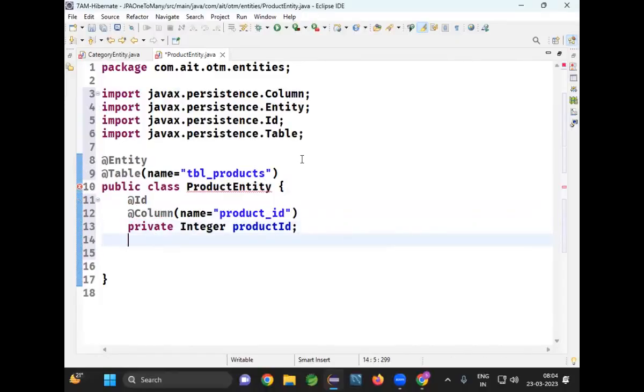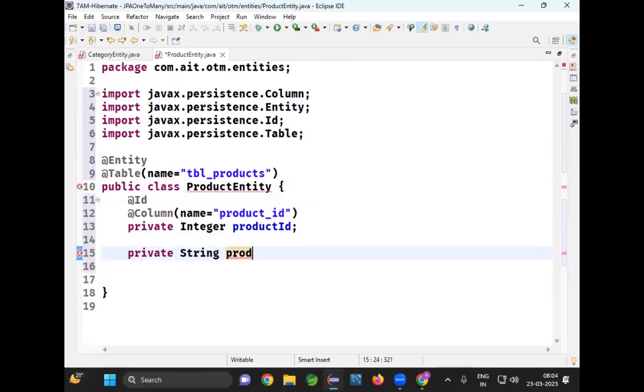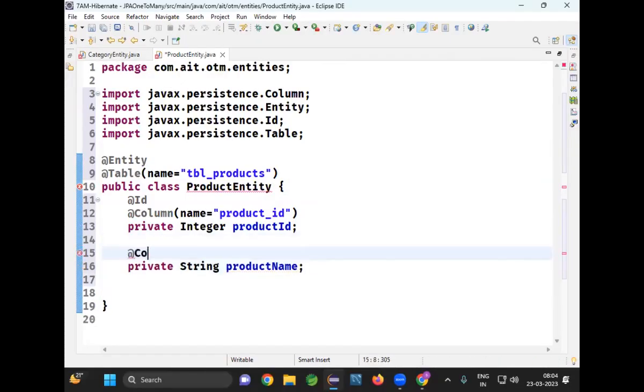Okay. What next after this? Private string product name. But I want to map it with a column called what? Column name equal to product underscore name. So let's map this product underscore name.